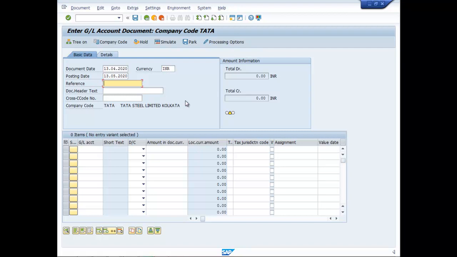Reference: GST adjustment /001/2020. Document header text: input tax credit.